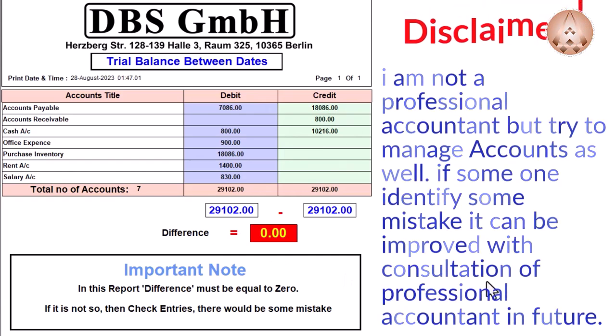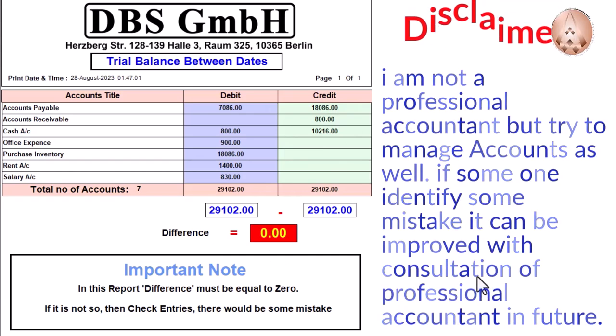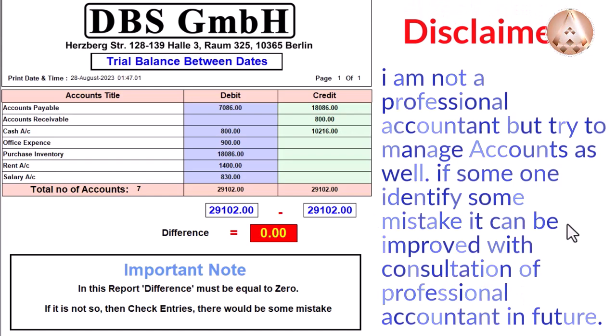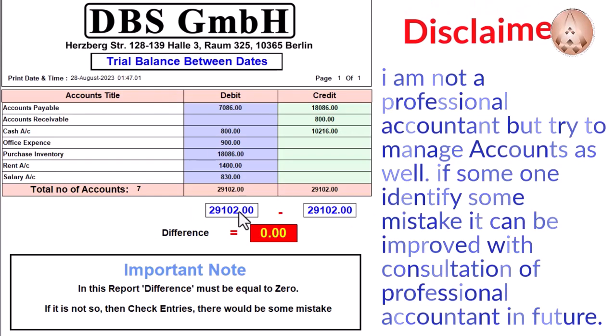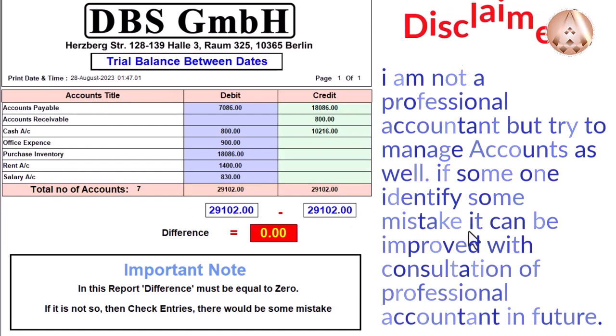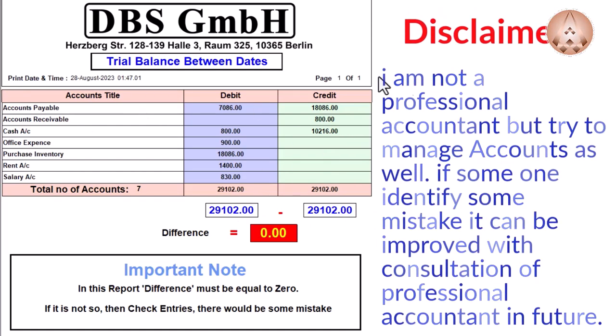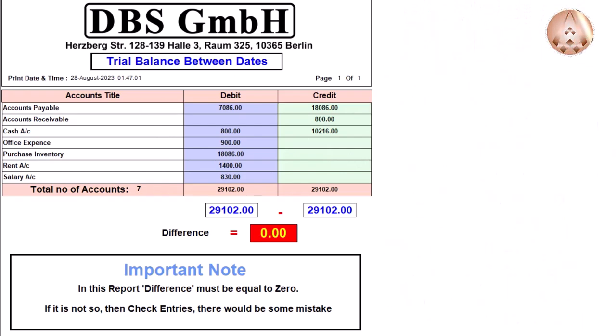So basically I'm not an accountant, but I try to manage accounts as well. But it can be improved with the consultation of some professional accountant. This functionality can be improved in future. Trial balance with dates.